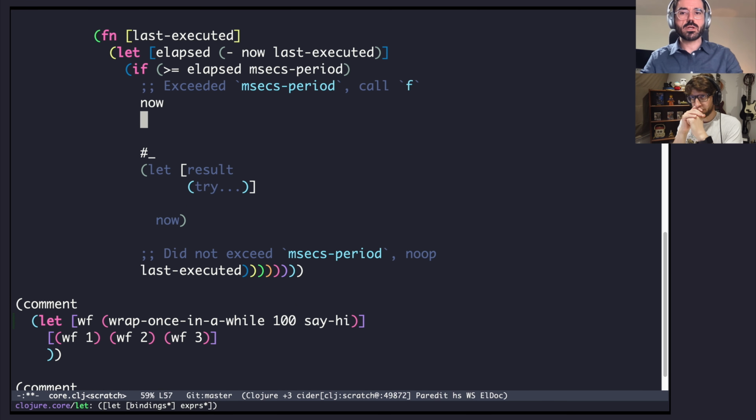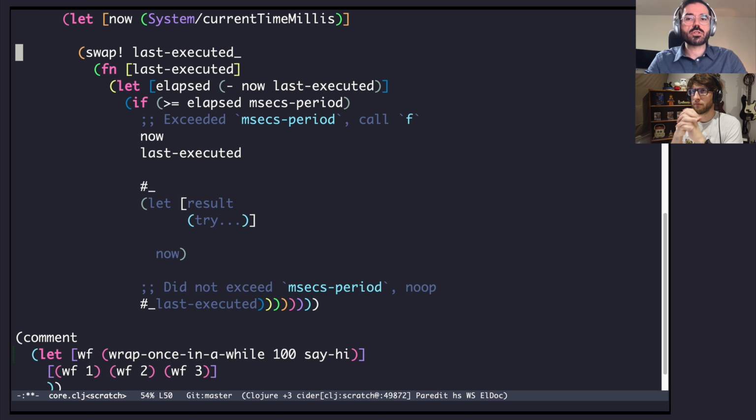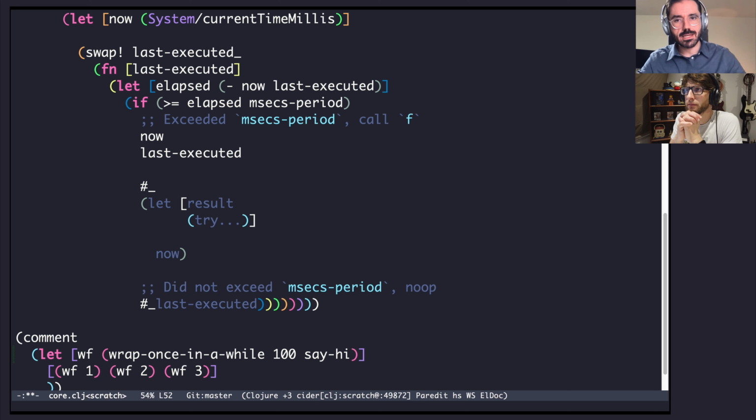Something like that. Yeah. So another way of looking at it is we could maybe, just to scratch that out for a second, we could say this could be our swap function, where we're swapping against last executed, and we're calculating the elapsed time. If the elapsed time is bigger than the period, we're changing the last executed to be now, and if it didn't elapse, then we leave it unchanged.